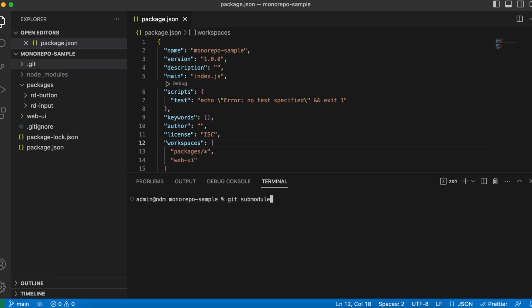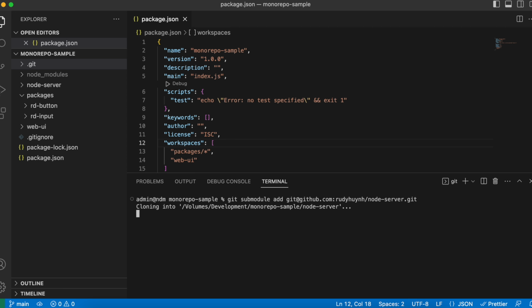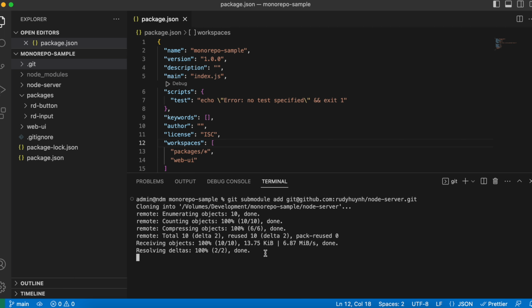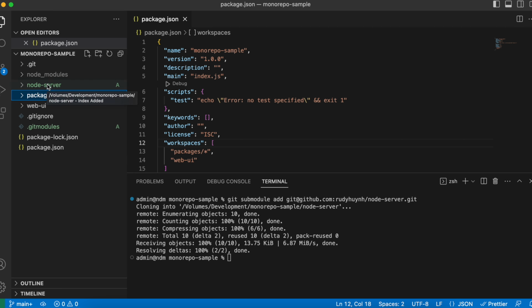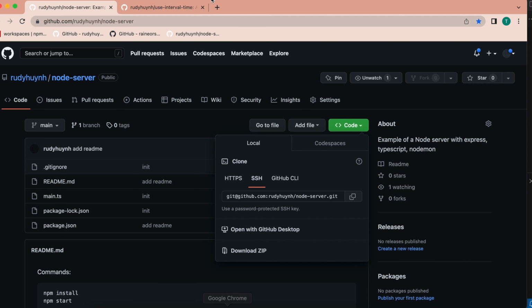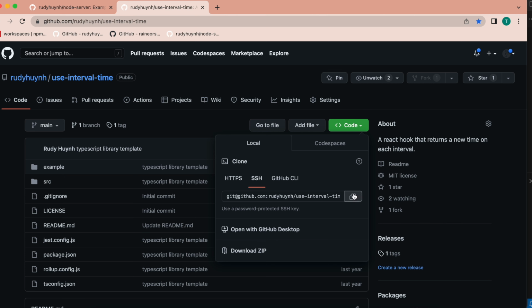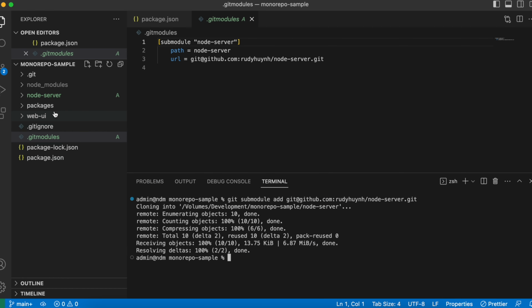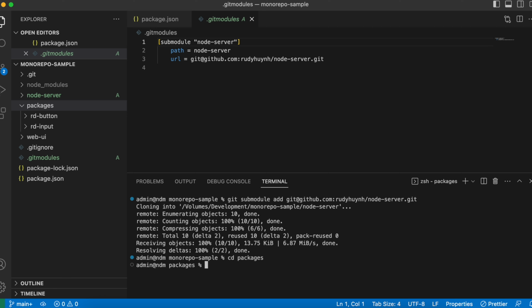using the git submodule add command. And you can see it cloning here, the Node server repository, and there is a .gitmodules file. This file holds the information of the new submodule. I also do the same with use interval time, but I want it to be cloned inside the packages directory, so I will go in there and then run the git submodule add command.